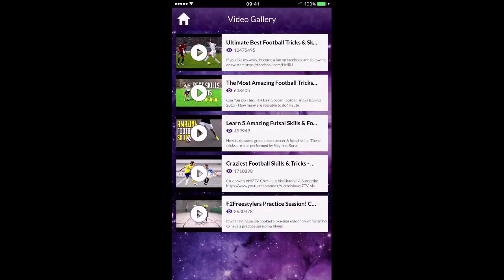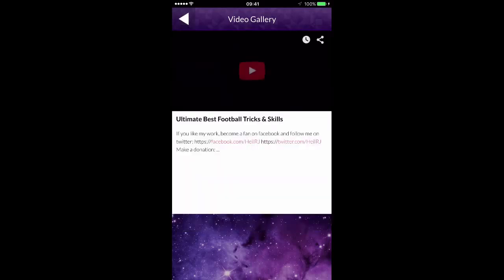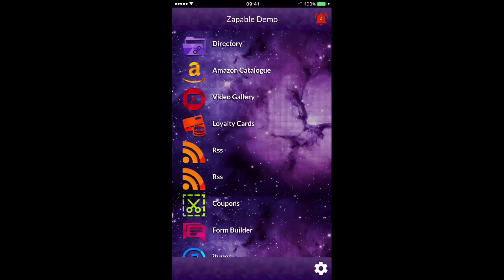Video gallery, again, you can build out a video gallery as shown with YouTube. You can do custom, you can use Dropbox. You can see here the views, so if you're using YouTube, we can tap into that as well. You can add URLs underneath your video's descriptions and so forth for call to actions.